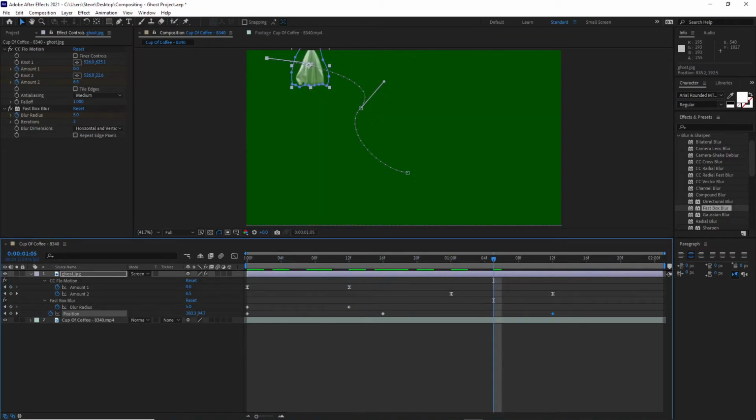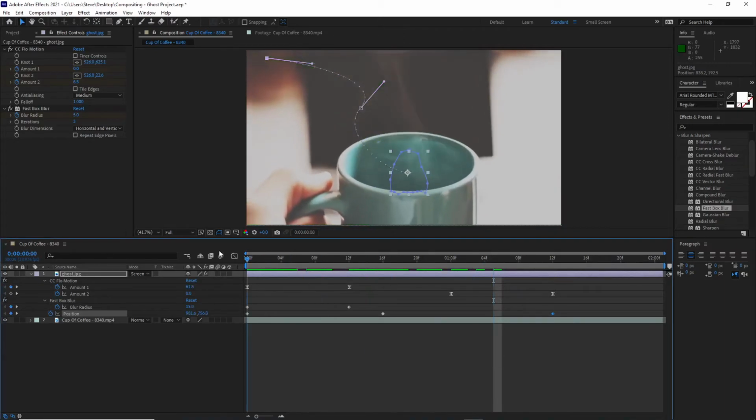Okay, so there we go. Now what I want to look at now is applying something called an expression, which is a really neat thing you can do.